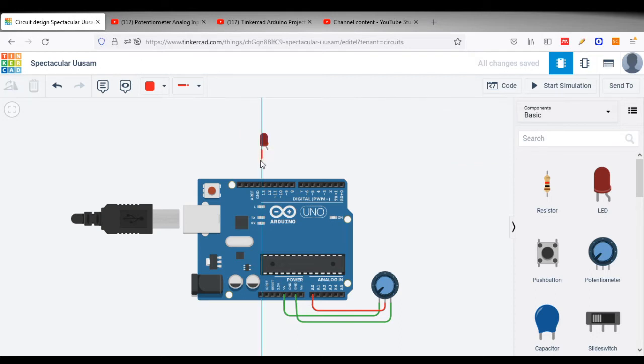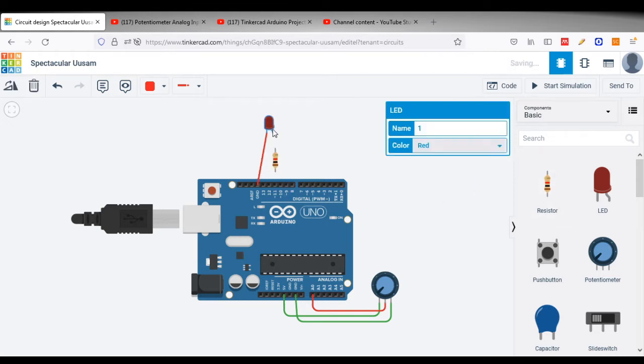The cathode I am connecting directly to the ground pin. To the anode I am connecting a resistance, because I need to limit the current. It is a normal 3 mm LED which operates on 10 milliamps, so I need a current limiting resistance. Why? Because the Arduino can generate 25 milliamps, but your LED requires only 10 milliamps.